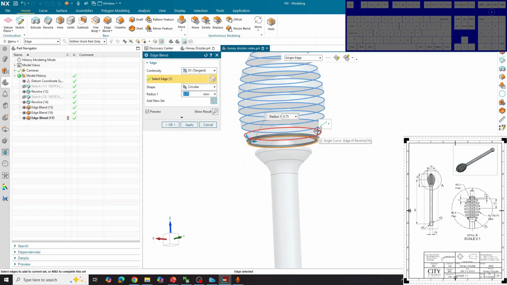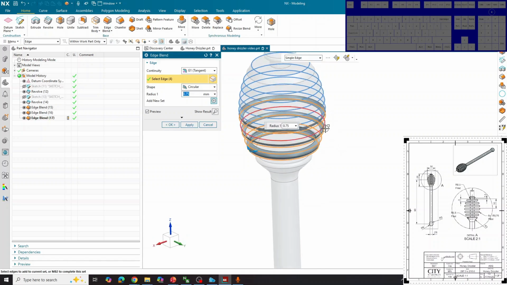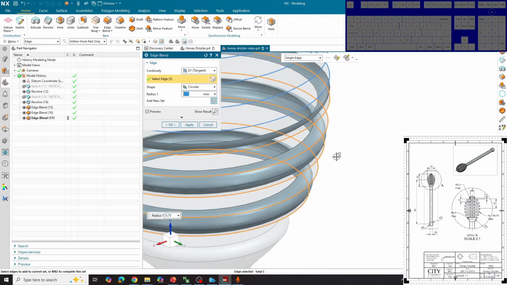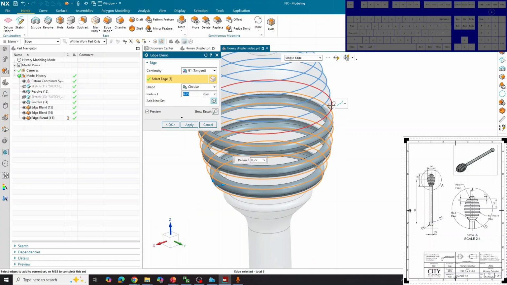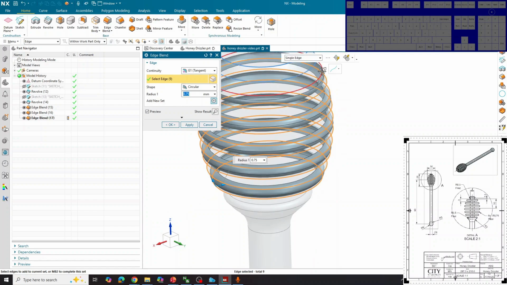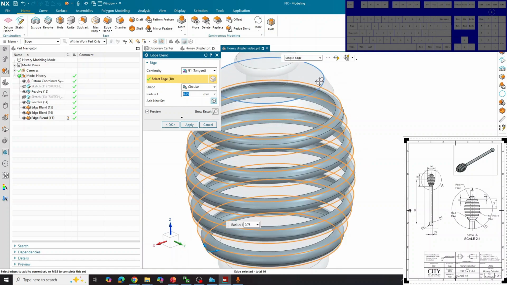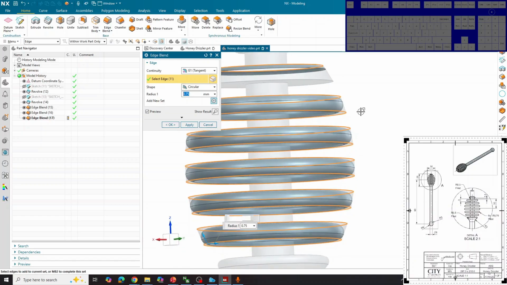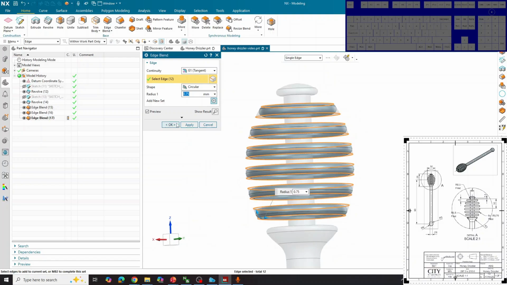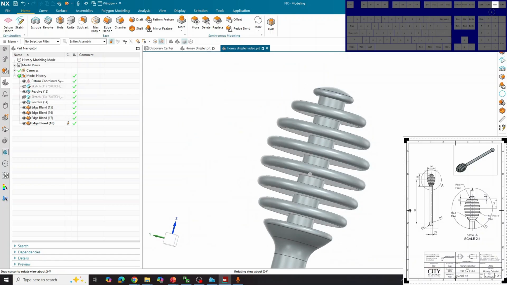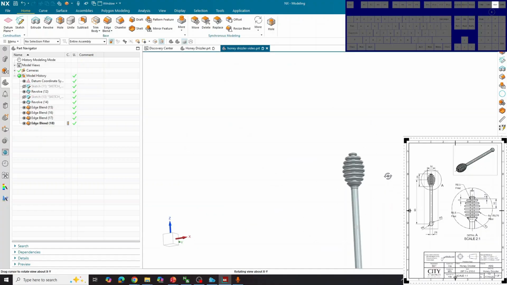Now every edge here. So 1, 2, 3, 4, 5, 6, 7, 8, 9, 10, 11, 12. Is that everything? Should be everything. Click OK. And perfect. And that's your honey drizzler.